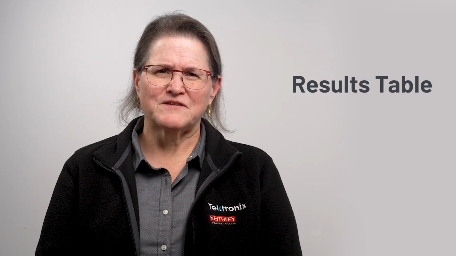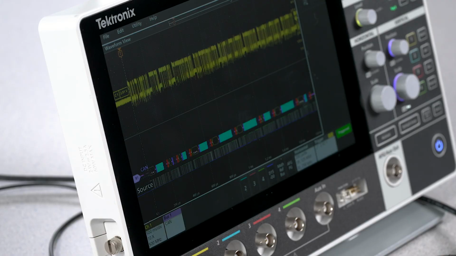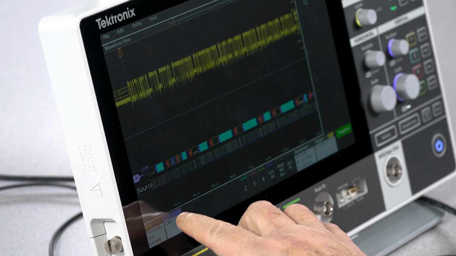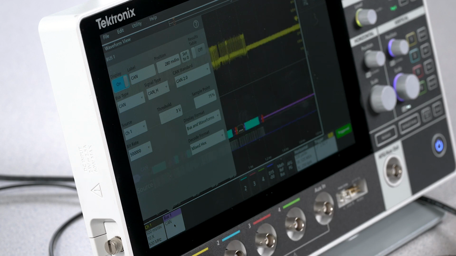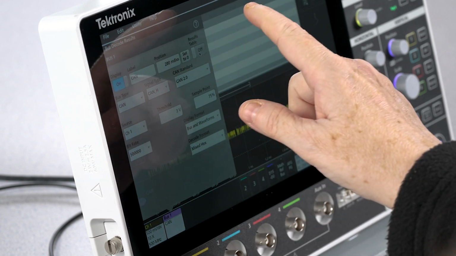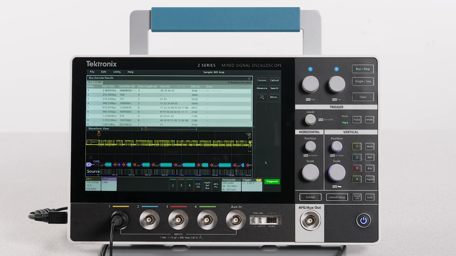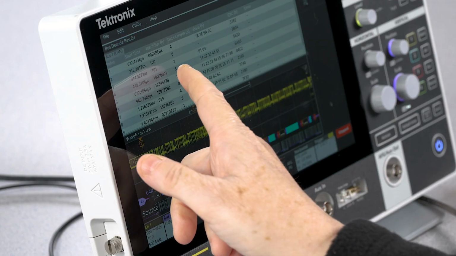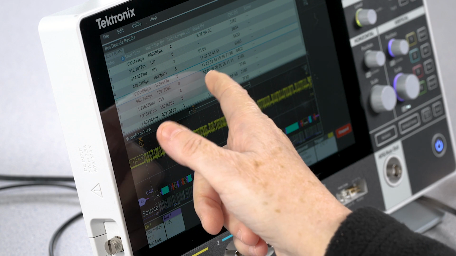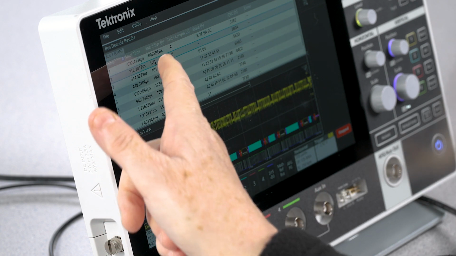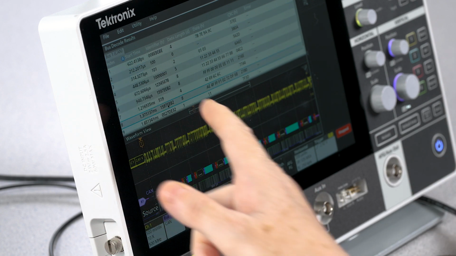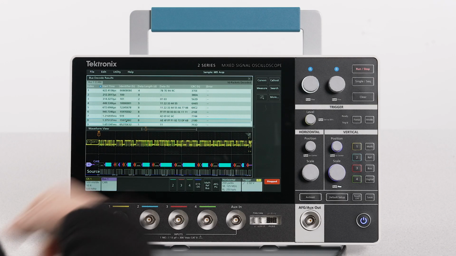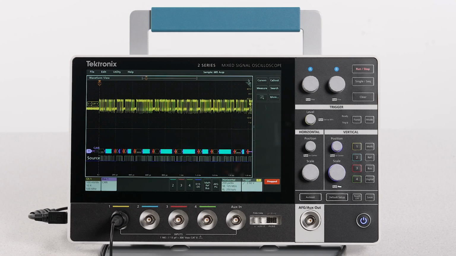I can also leverage the results table to analyze the decoded signal. To add the results table, I'll go to the Bus 1 configuration menu and turn on the results table in the upper right corner. If I tap one of the rows in the results table, notice the zoom box in the waveform is repositioned to correspond to the selected row. To close out the results table, I'll press the X.